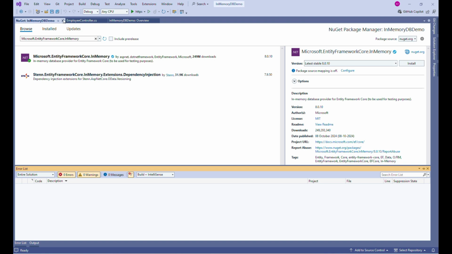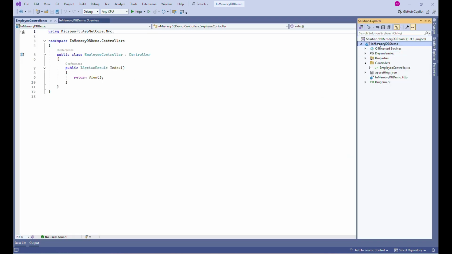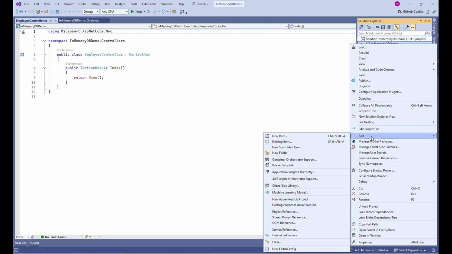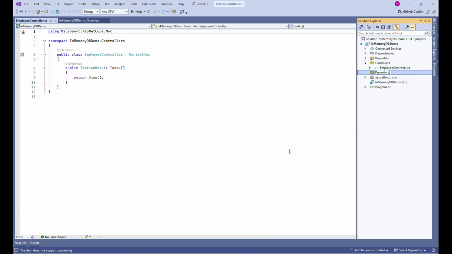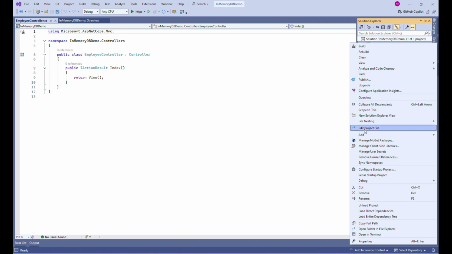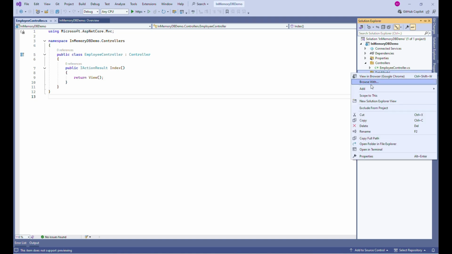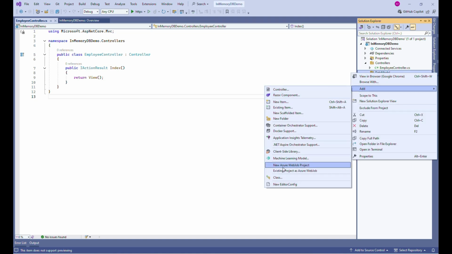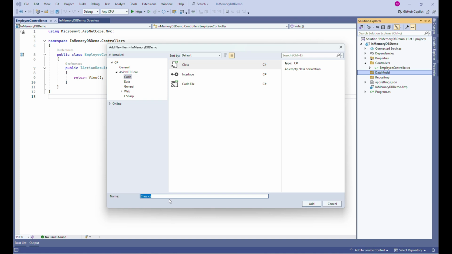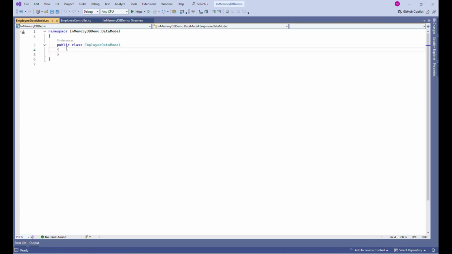Now we will create a DB context. For that, let me navigate to Solution Explorer. Click on Add and add a new folder with the name repository, and let me add another folder with the name data model. We will keep a model here. So before creating the DB context, let me create a property class. Let me add a class here. The name of the class will be employee data model. Click on Add and let me paste the properties.